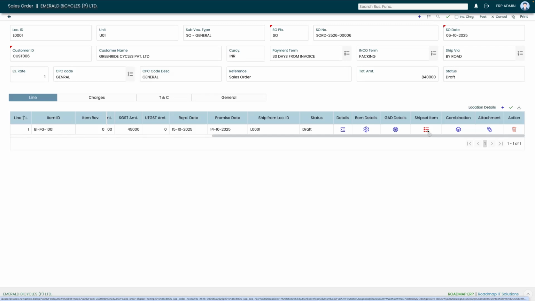Then your ship set item refers to a group or kit of items that are shipped together as a single unit in a sale order. It's used when multiple components or products are delivered together to the customer as a set. It also holds your combination, and the attachment where you can enhance a folder. And then this action holds a bin icon, where if you do not want this line, you can just click on this bin so that the line will get deleted.